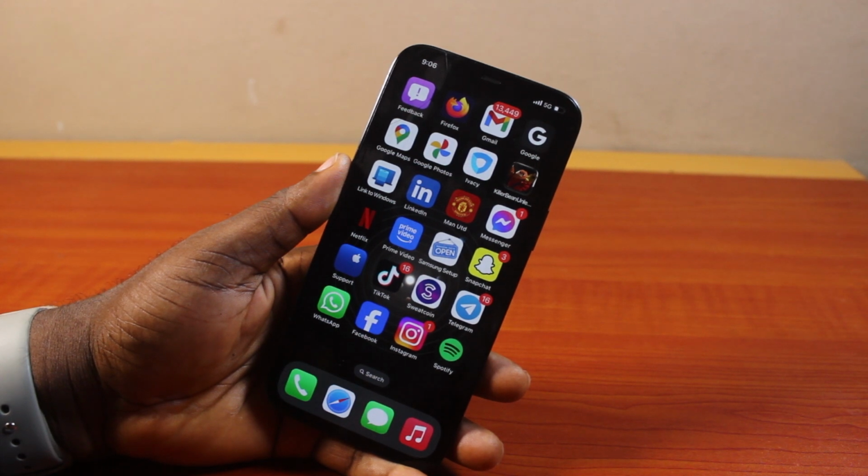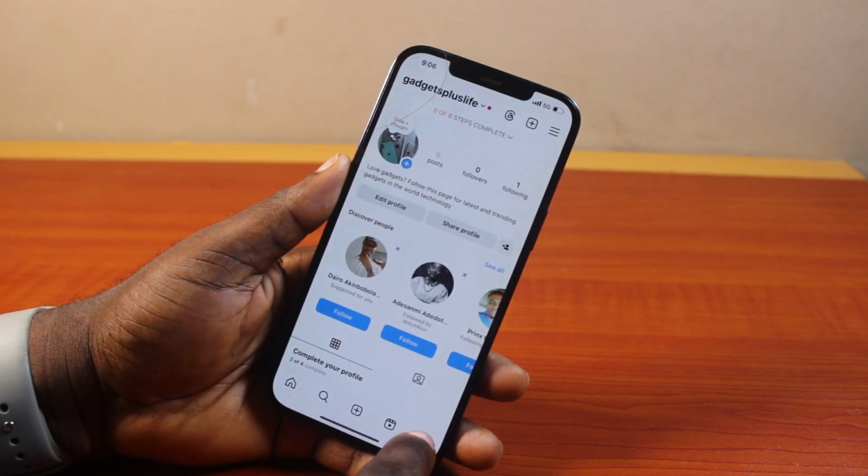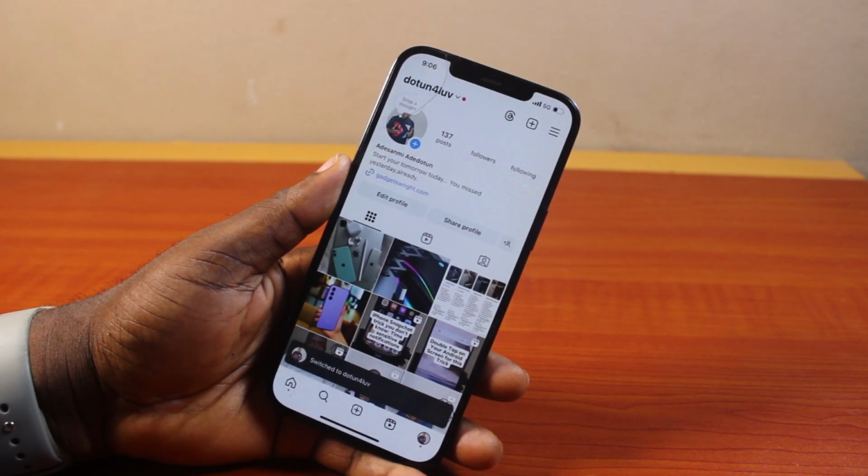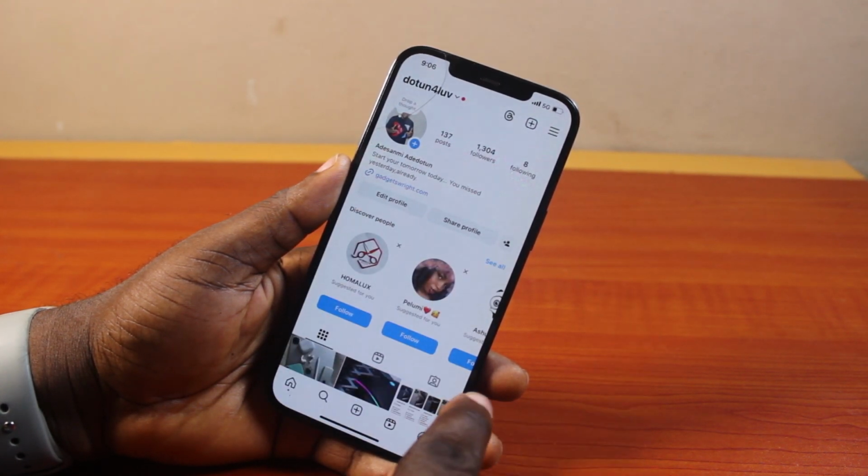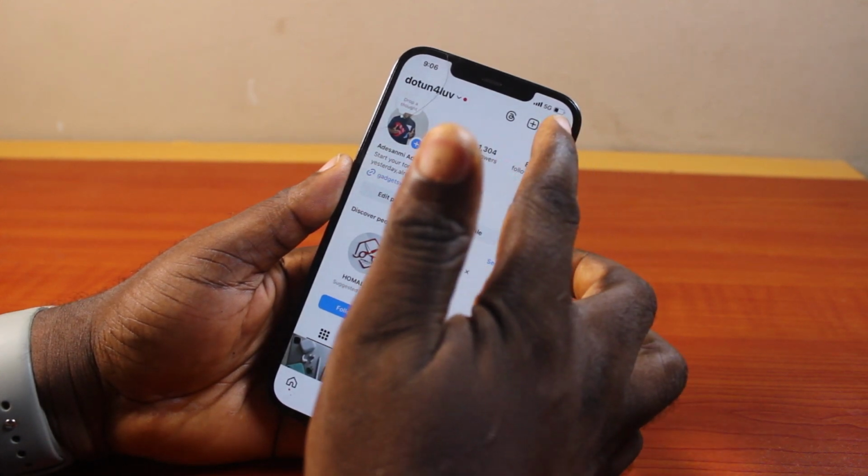Now, to keep quiet mode on Instagram, all you need to do is go ahead and open the Instagram application on your phone. This could be Android and this could be on iPhone. Once you open it, click on the profile icon at the bottom right to go to your Instagram profile. On your Instagram profile page, click on the menu icon at the top right.